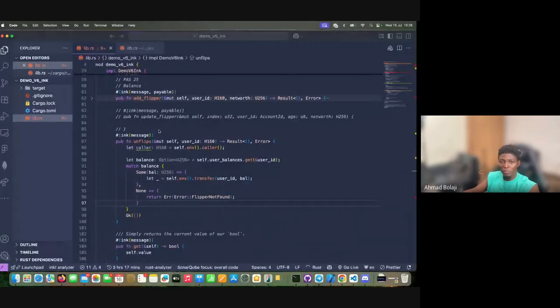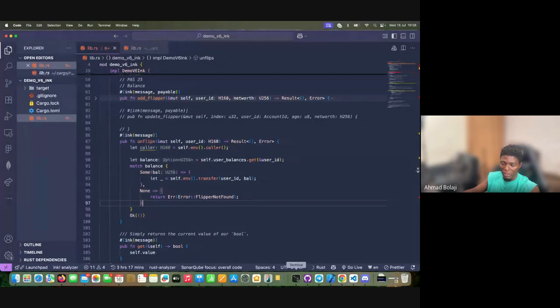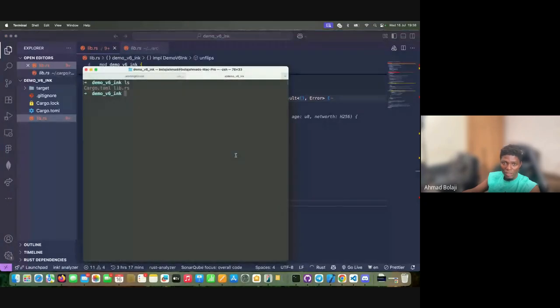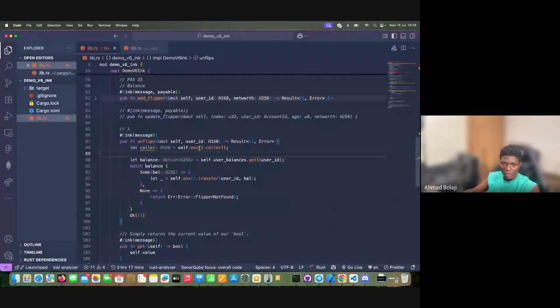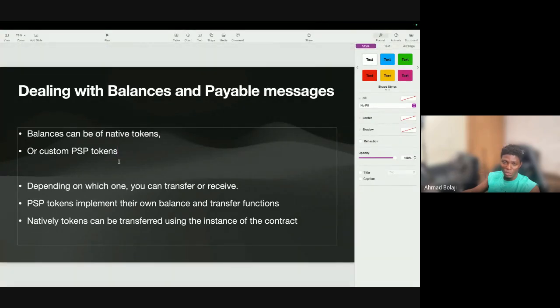So sending custom tokens like PSPs can be done on the contracts themselves. We're not dealing with PSP tokens right here, but if you clone the PSP template from Pop CLI. Actually, can we do that? Let's see. No, let's not do that. I'll leave that for you guys to try out, because of time. So you can go ahead and try and clone the PSP template using Pop CLI or from anywhere like Cargo itself. I think there's a PSP template on Cargo.